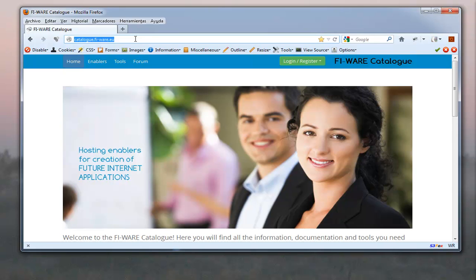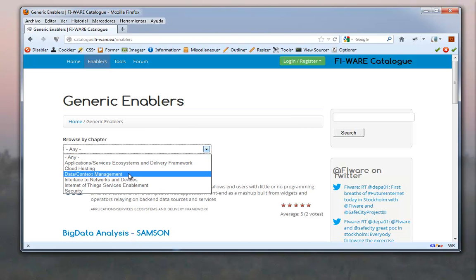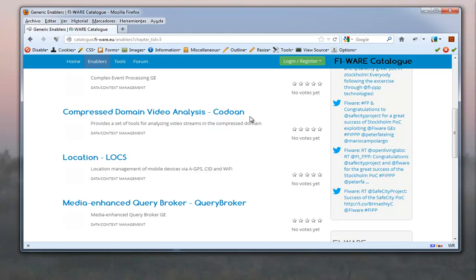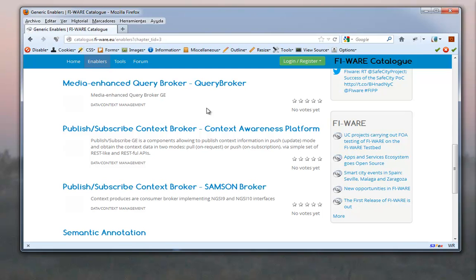The catalog is the place in which all the generic enablers in FIWARE are located, I mean the information of the generic enablers. So you go to the enablers tab, and you choose data context management, because this is the chapter to which the generic enabler belongs. You have the different generic enablers of the chapter, and you will see two of them, because as I mentioned at the beginning, there are two implementations.